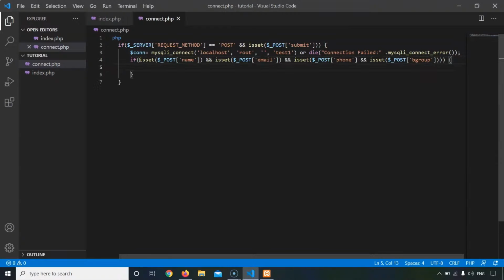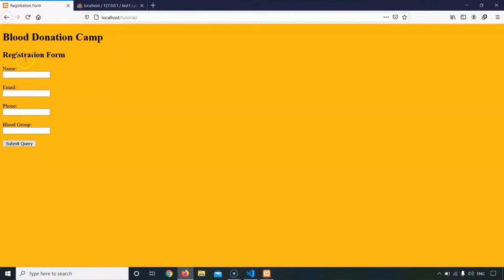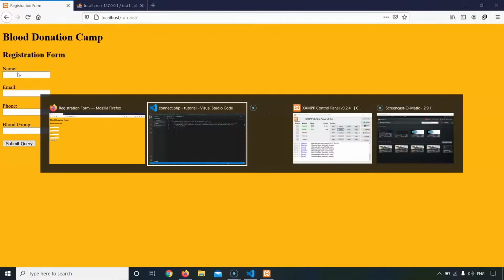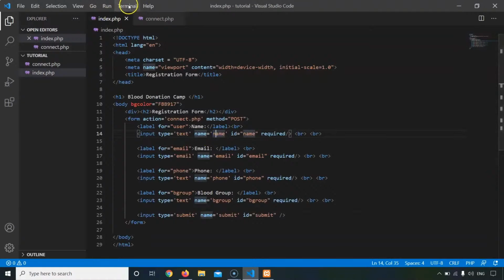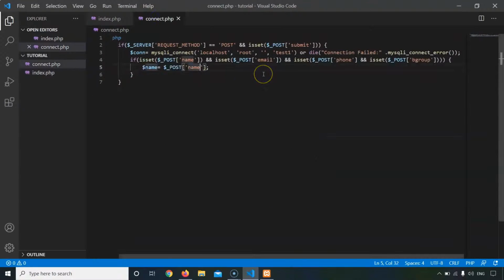And now we will have to create variables to pick data from the registration fields in a registration page. Now this post will be picking data that we'll be entering here. Here we will have to enter the name we have given here. So for the name field, we have given the name as name itself. So we'll be writing it here.